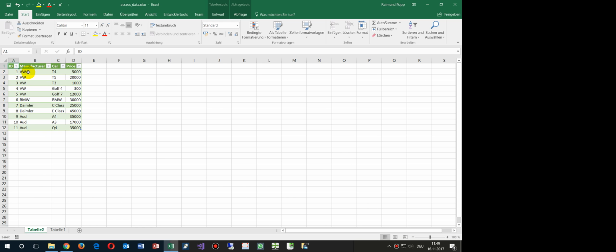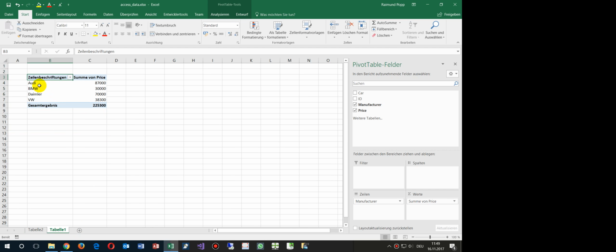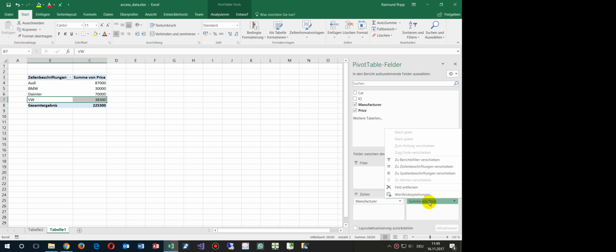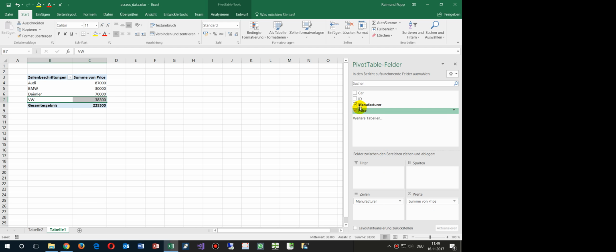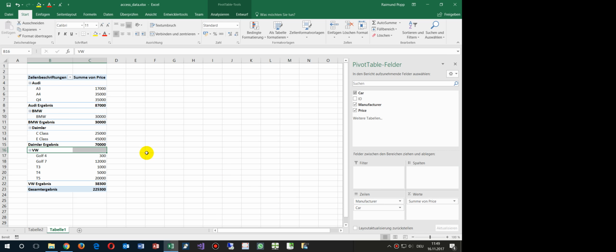We see on the left side, for example, Volkswagen, and we have those cars here. And now you see the summary of that data. You may select summing it up, or counting, for example, how many entries are in there. And you also have here the option to drill down to a deeper level.